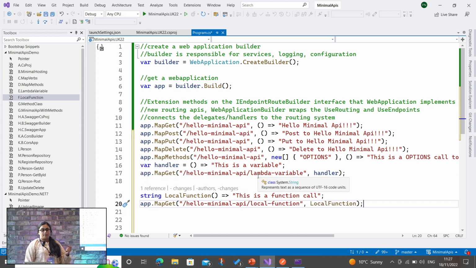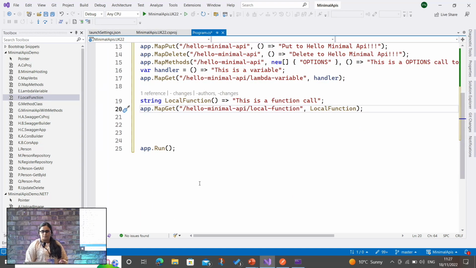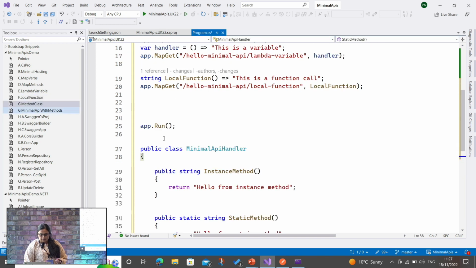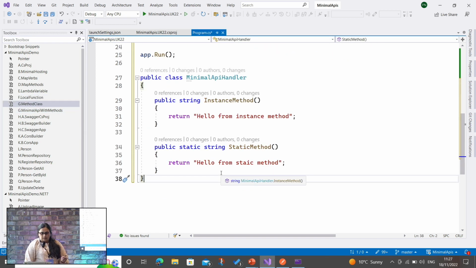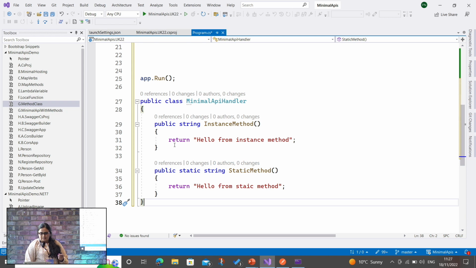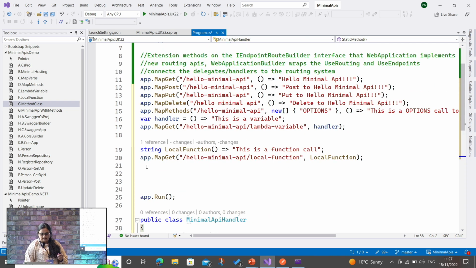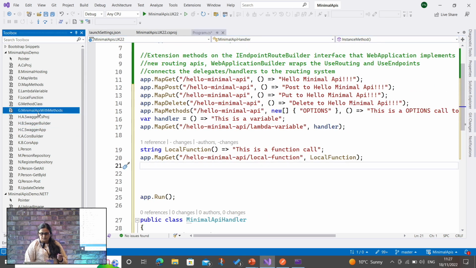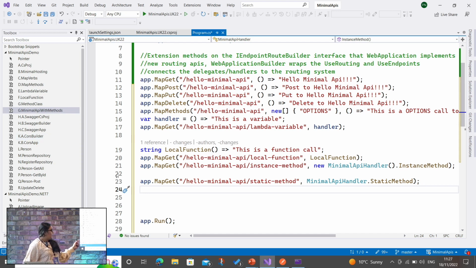I can also have a method class and use the instance method or even a static method as my route handler. So if I go in here, method class, so that's my method class. I've got an instance method and a static method, and I can use those as my route handlers as well. So all of this should work.